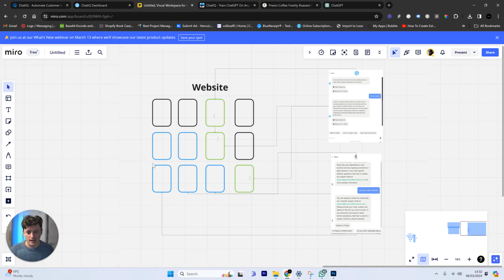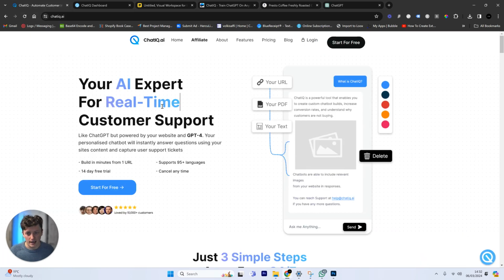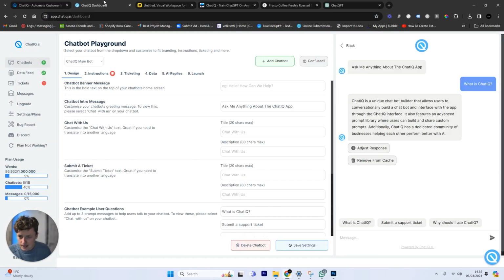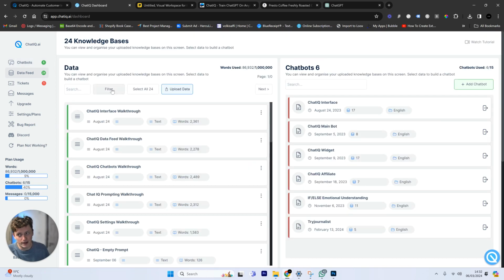So imagine this here is your knowledge base. The green stuff is only the stuff that we want to be front facing. The way we're going to do it is to create an AI real-time customer support agent using chatiq.ai. I will leave the link down below. It's going to allow us to build a knowledge base around our data.